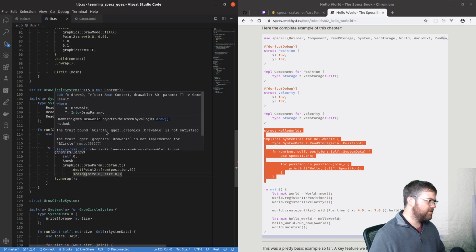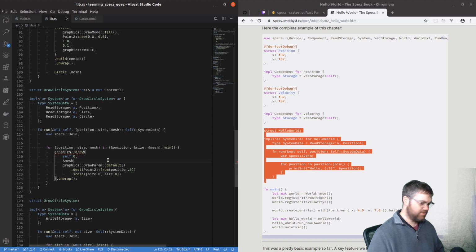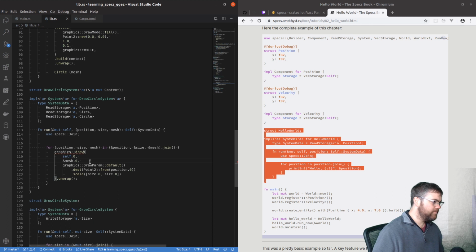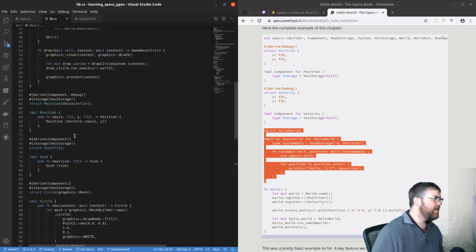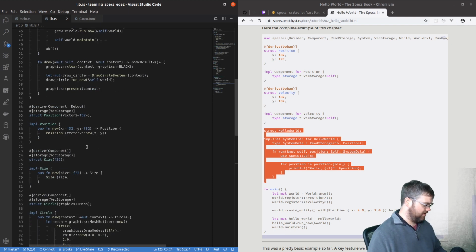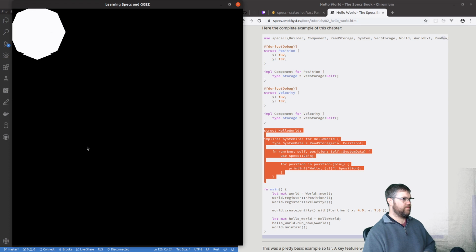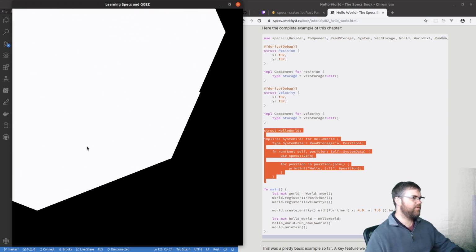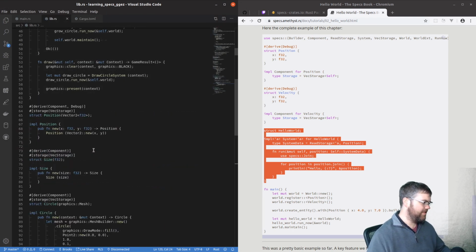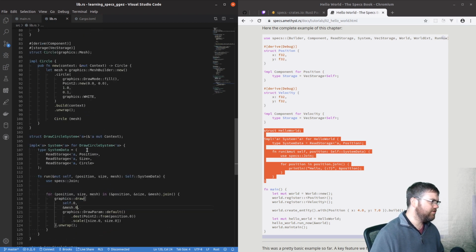The trait bound circle drawable is not satisfied. Right, it's mesh.0 now. Okay, no errors. Let's see if we draw circle system. We don't have to change anything else. Let's see if this works. It does, although we get that wasn't really a circle, was it?